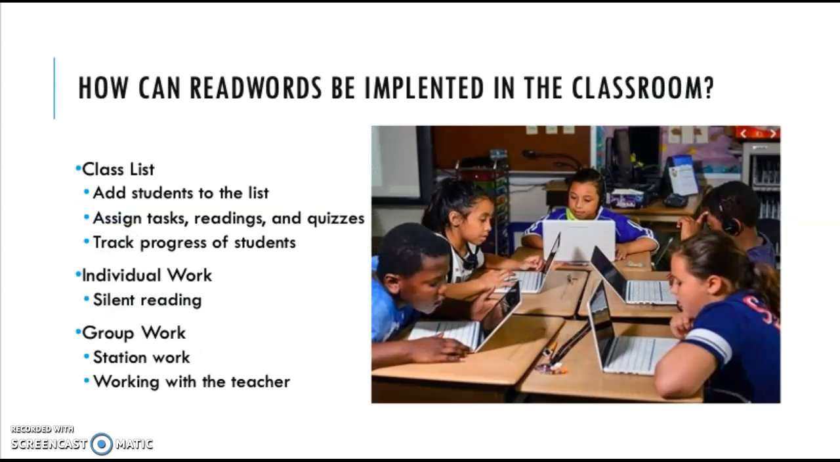Now that you have a better understanding of what ReadWorks is, I want to discuss how it is implemented into the classroom. As I mentioned before, teachers are able to make class lists for their students and are then able to digitally assign their students readings and quizzes through this site. ReadWorks can track the scores and progress of each student, and each student is given a class code in order to log into their classroom page.